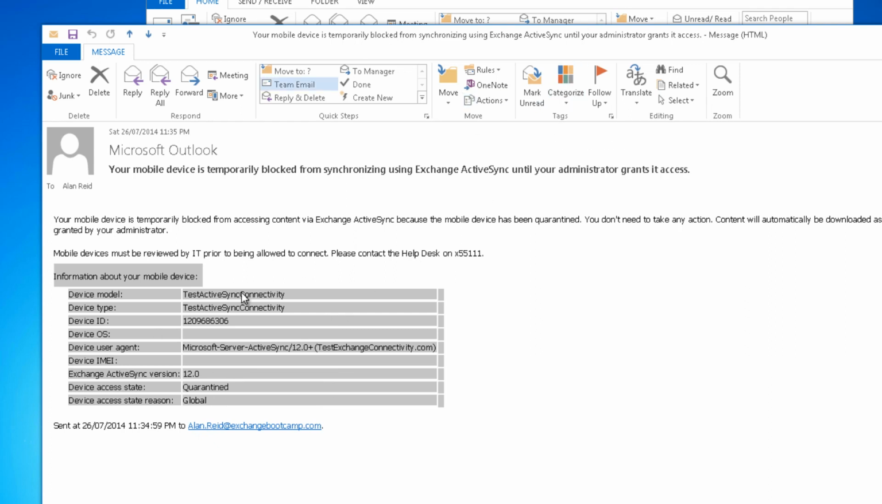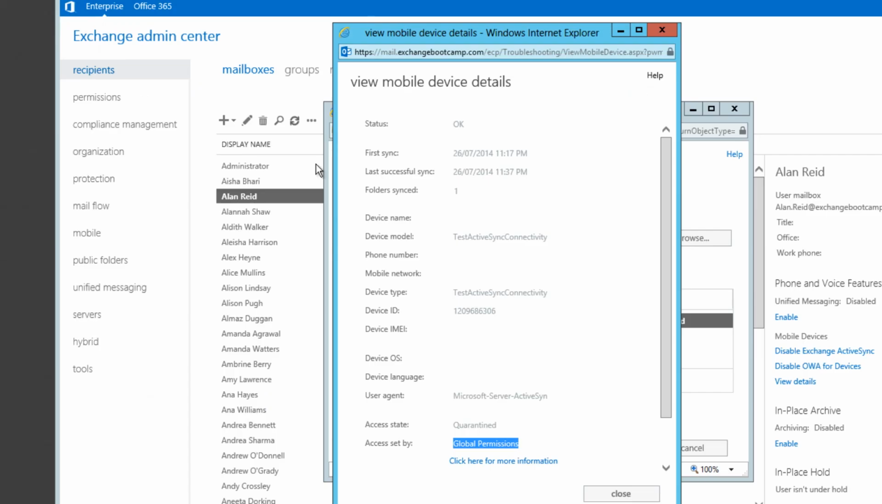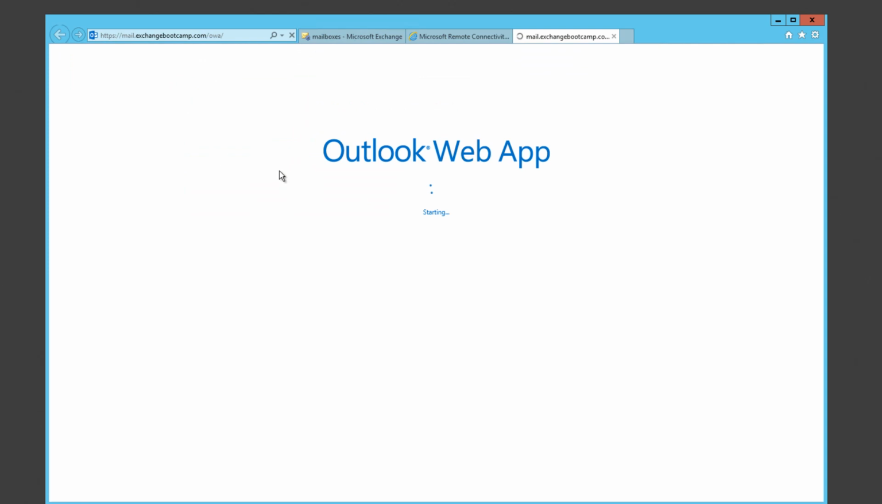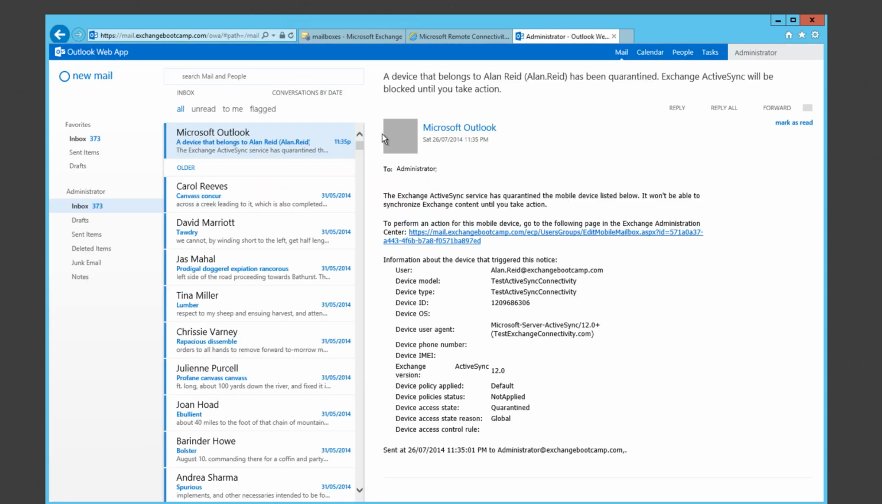Now I also chose to send notifications to the administrator. So if I go and have a look at the administrator's mailbox, we can see that a similar notification has come to the administrator as well, advising of that quarantine. So you could send those to your help desk or to someone who's responsible for reviewing quarantined items.